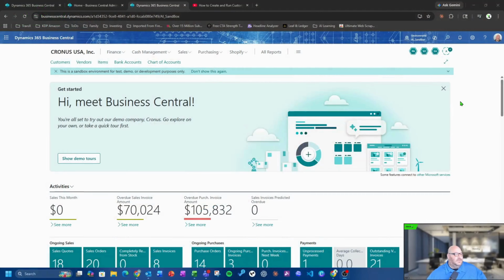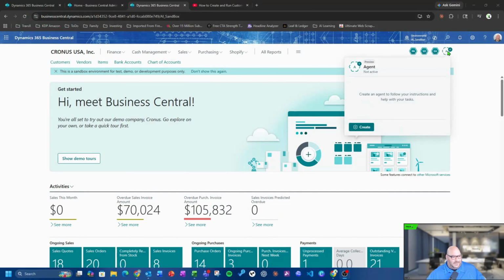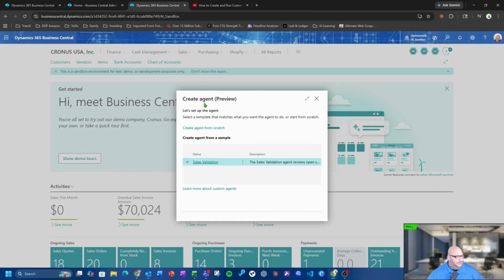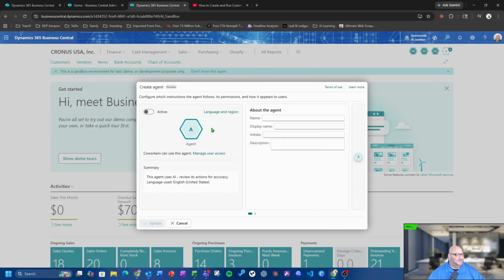So, what we want to do is go back into Business Central, and up here in the upper right hand corner, you can say, let's create an agent. All right, create agent preview. Let's set up the agent. Select the template that matches what you want the agent to do or start from scratch. Let's start from scratch.